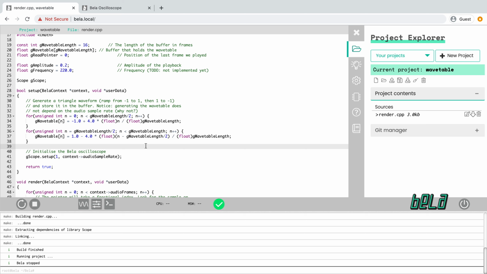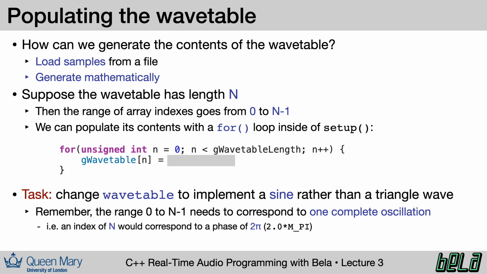For most of your wavetable calculations, you can probably use just a single for loop of the form shown on the slide. So try this then. Change the setup function so that it has a single for loop going from 0 up to gWavetableLength and calculates a sine rather than a triangle waveform. And the tricky bit here is working out how to use the value of lowercase n to come up with the phase of the sine wave. And to do this, you'll probably need to go back and look at some of the phase calculations from lecture 1 in this series. See if you can make this work.